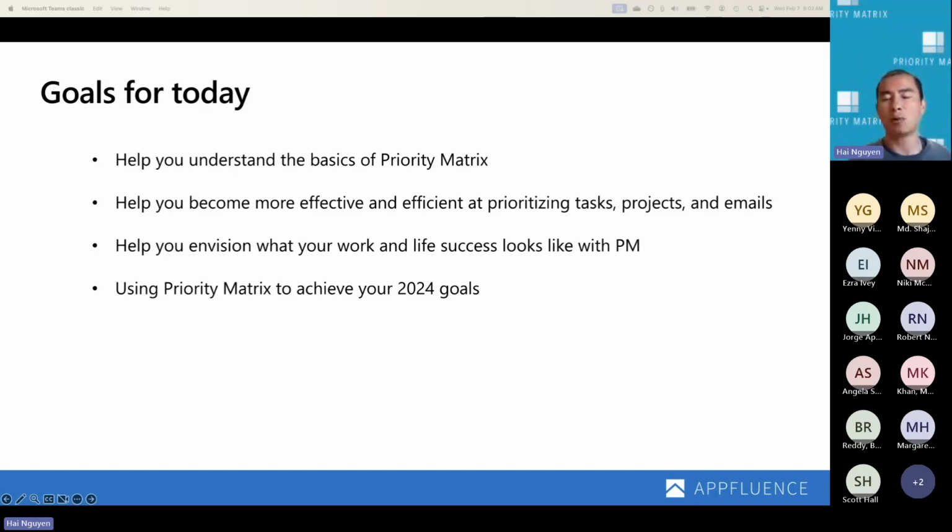And so when we talk about prioritization, we also talk about prioritizing different types of activities. And so Matrix does a fantastic job of helping you differentiate between tasks as well as emails. And then help you envision what your work and life success may look like with Matrix. And then lastly, one of the things that has been on the top of my mind, even now, has been my goals for 2024 and how to use Matrix to ensure that you meet those goals.